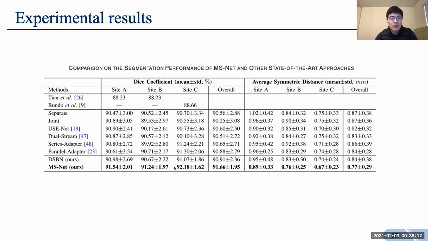We use the previously mentioned prostate dataset to conduct the experiment. And we show the performance of the separated training. That is, we train a network on dataset A to segment the images from dataset A, and train a segmentation network on dataset B to segment the images from dataset B. And this is the mean DICE performance.